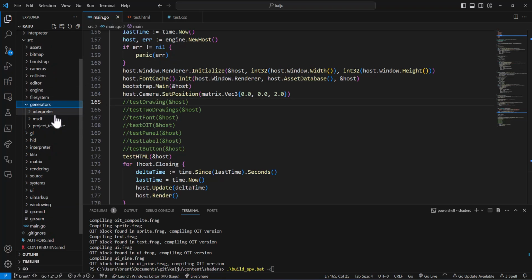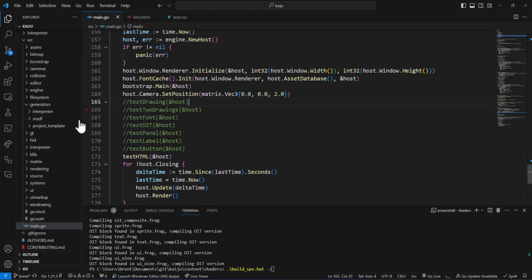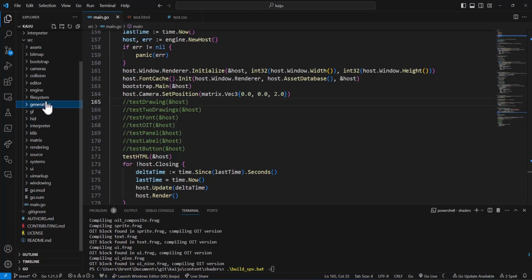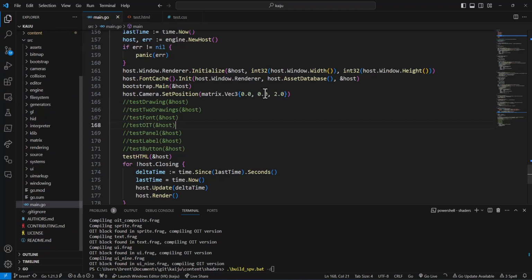I have a generators folder, which is where I put all of our other tools. This is the start of an MSDF generator, but we have a task for getting the tooling in for that. Okay, I think that's all the major things I can think of for right now.